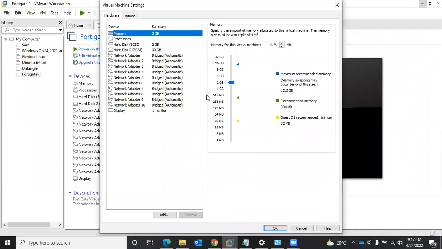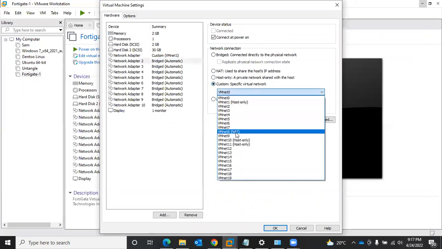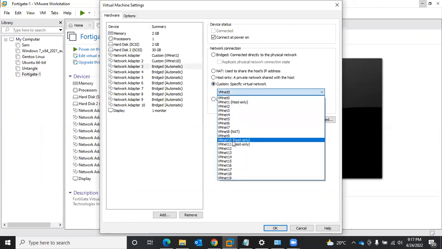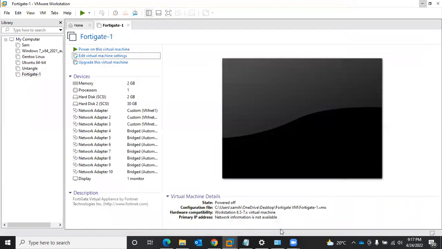Now we don't need this anymore, nor this. We go back to our virtual machine. Now we are going to make some changes in the network adapters. We choose VMnet1 for the first one. For network adapter 2, we choose VMnet 10, and for network adapter 3, custom and choose VMnet 11. Then we press OK, and it's time to power on the machine.